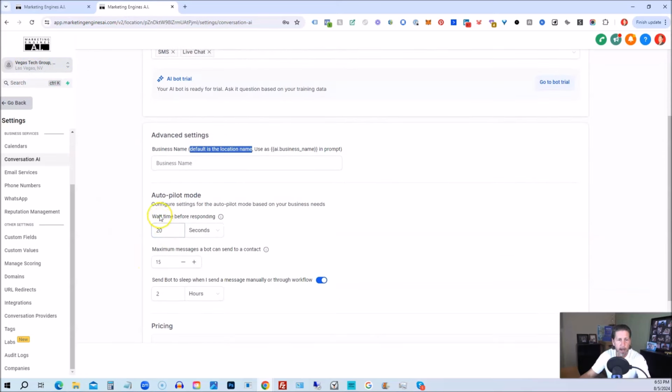And then here underneath autopilot mode, wait time before responding is set to 20 seconds by default. And then we have maximum messages a bot can send to a contact. This is defaulted at 10. I bumped it up to 15 because what it says here is the bot will go to sleep for that contact if this limit is reached in that conversation. So that means if it interacts 10 times, then it just goes to sleep and has to start all over again. Otherwise, you may want to give it a few more than that. So it's up to you.